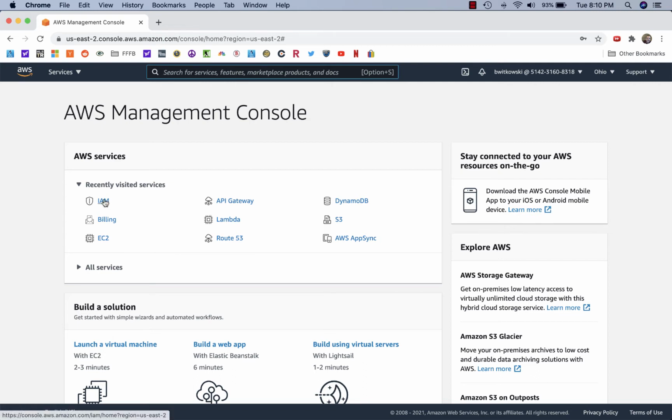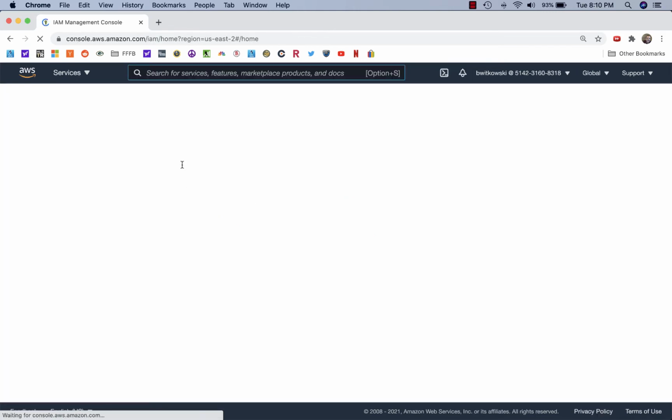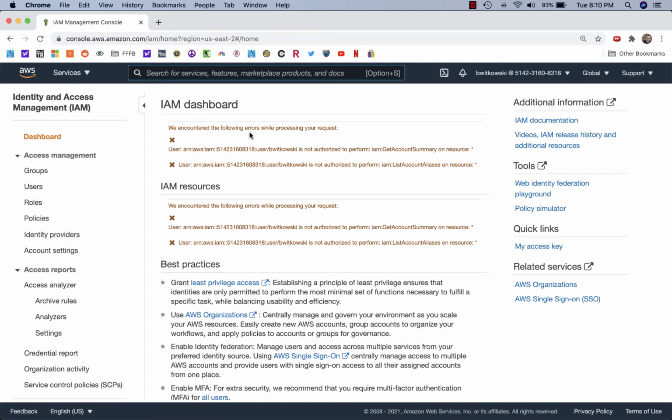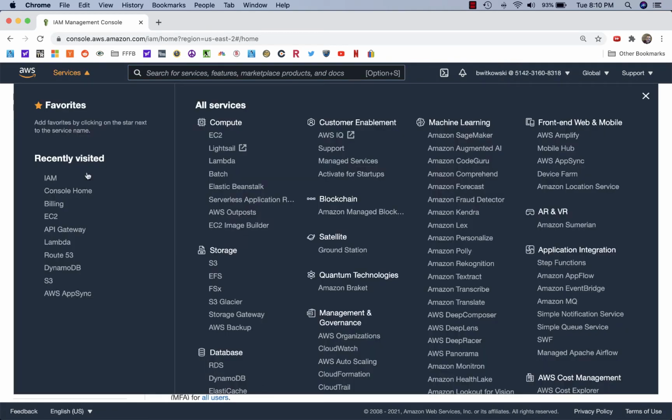Okay, so if I try to go into IAM now with this B. Witkowski account, it's going to say, hey, you don't have any access. So get account summary, list account aliases. It's running into all sorts of issues because this account does not have permission to do anything. Okay, and that's going to be for all of the AWS services.